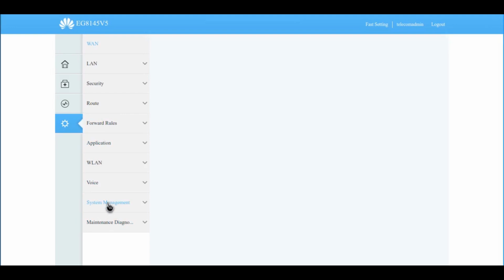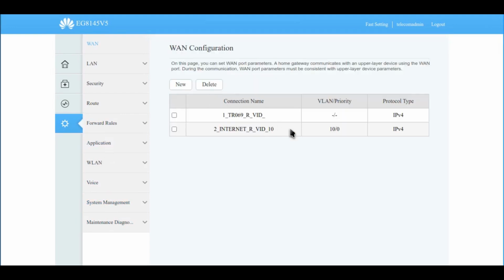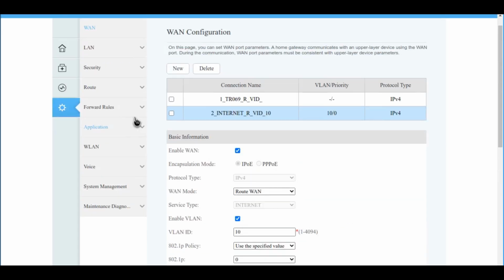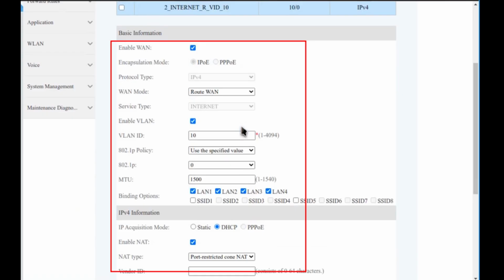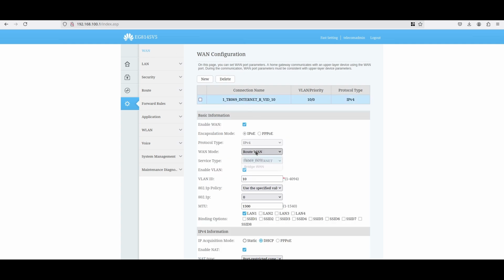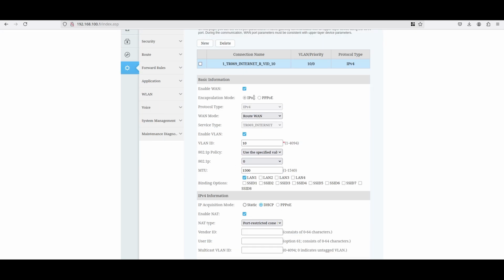And finally, go to the WAN Configuration. We have to take note of the existing configuration here, because we will be doing the same. We'll just change the WAN mode and service type. After you have taken notes, we will proceed with bridging. Basically, we will be changing the WAN mode to bridge and service type to internet, while keeping the other configuration the same. So let's proceed with deleting the configuration.